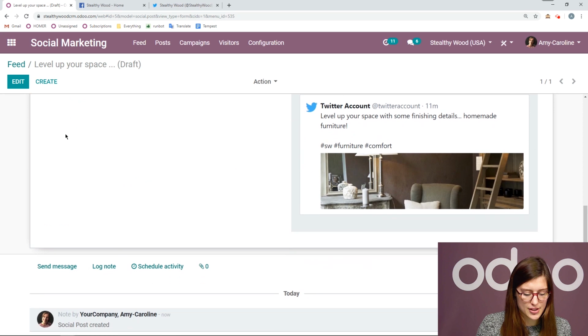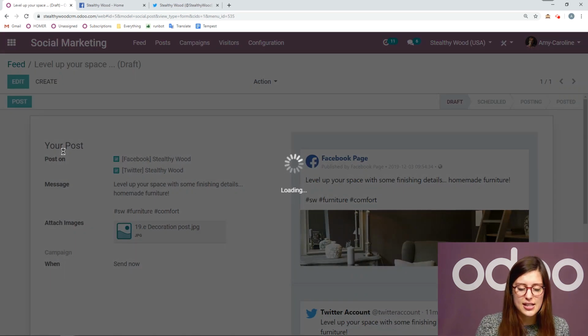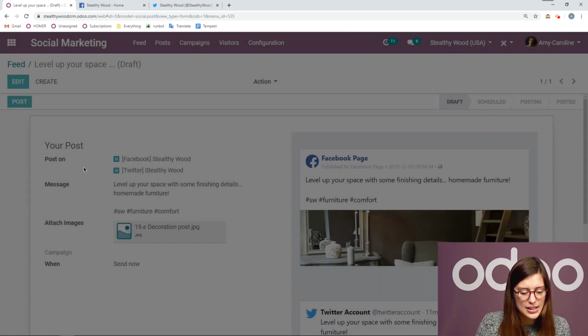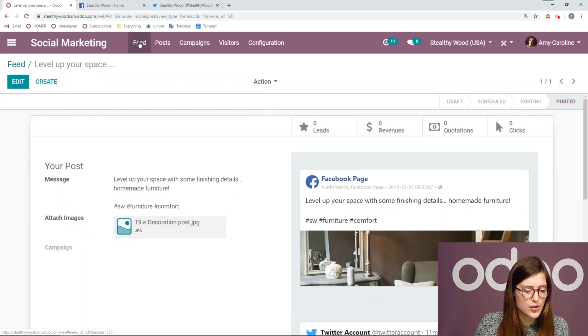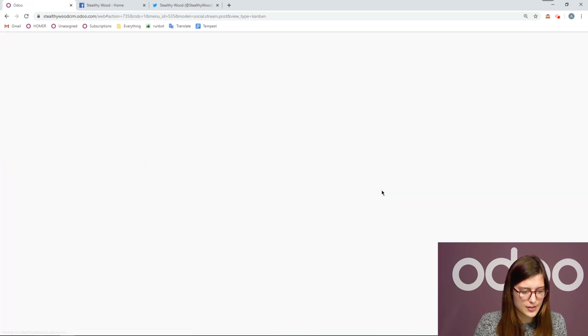But let's go ahead and post this. All right, so I'm going to click on post. And once I've done that, we're again going to see that stage change from draft to posted. And then we're also going to be able to jump to our feed and check out what we just posted. So as soon as it's posted here, let's go to our feed. I'm going to refresh the page.